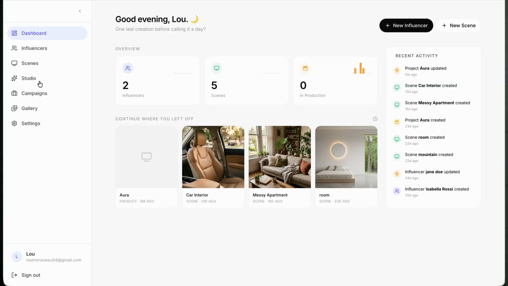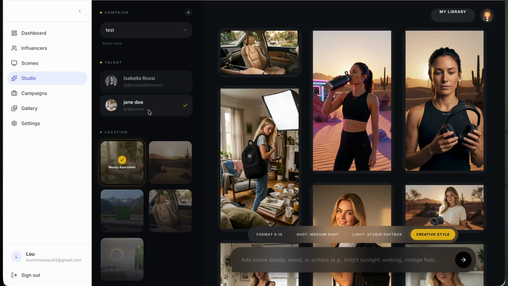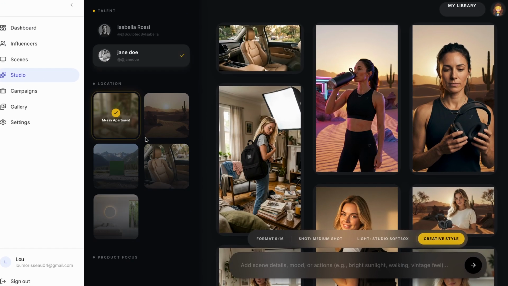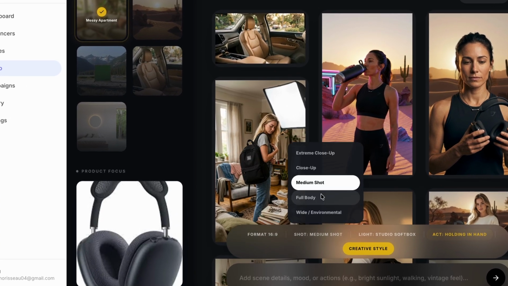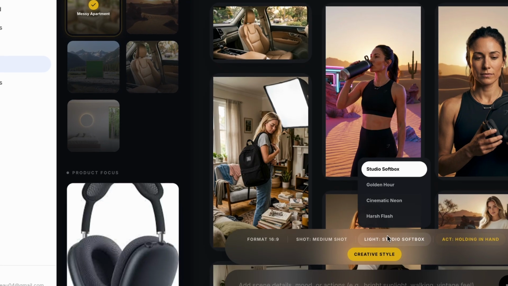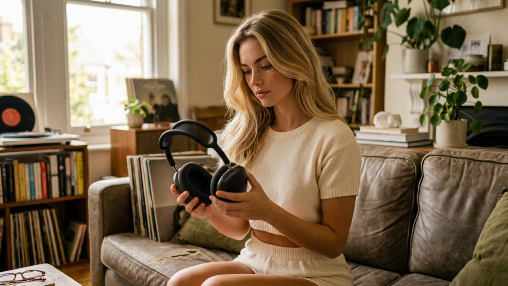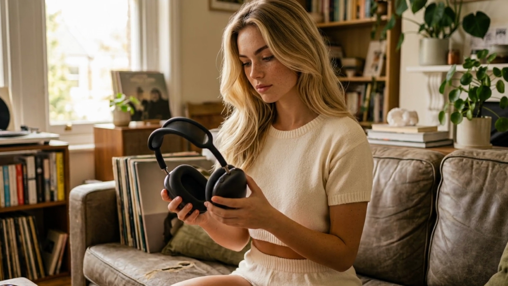Okay, let me show you what it actually does. You start by choosing your virtual influencer, then you describe the scene, a lifestyle shot, a product placement, a specific vibe. The app generates a high quality visual in seconds. No photoshoot, no model, no scheduling. That image would have cost a brand maybe 500 euros to produce traditionally.